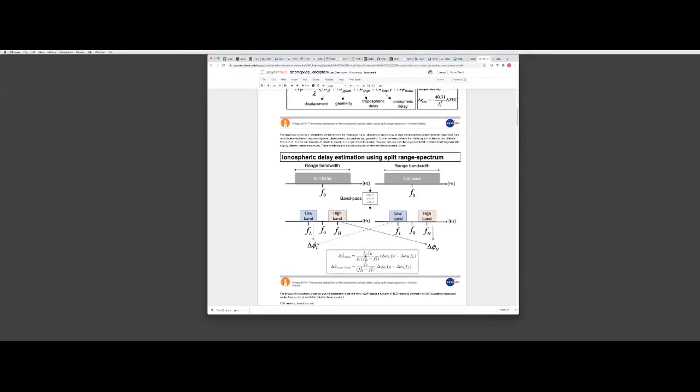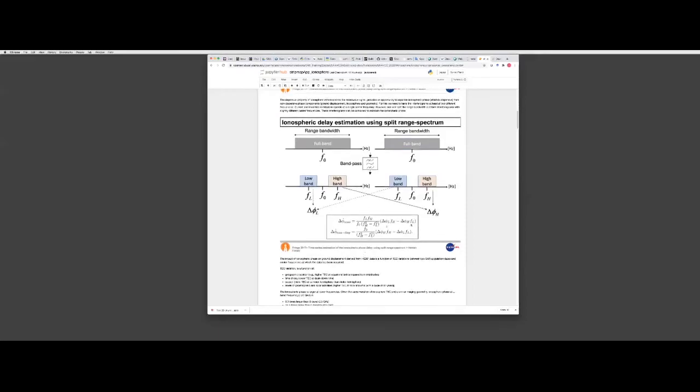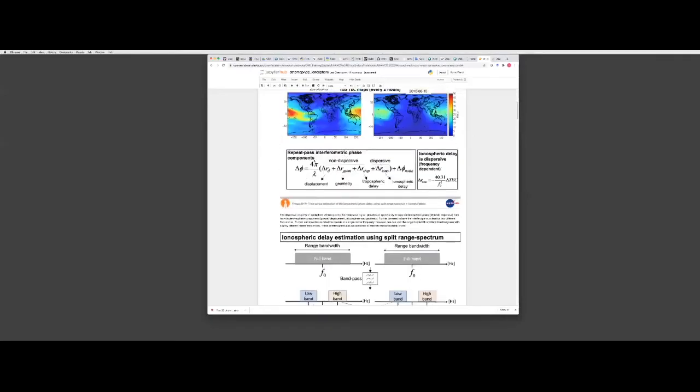And you can go through the equations and get to these two equations, which basically separates the dispersive part of our interferometric phase, which in this case we assume is only ionosphere, and that could be explained with this equation. Here F0 is the center frequency of the full band, FL and FH are the center frequencies of the lower band and higher band, and the interferometric phases at lower band and higher band. And the non-dispersive part is really the sum of all other components.